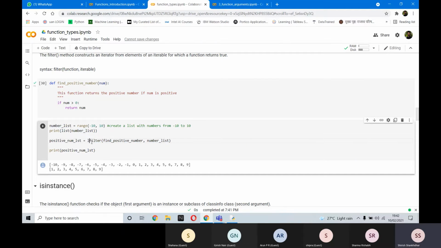And at the end, what did we do? We converted whatever we are going to return into a list. It's up to us. We can even use a tuple. It's completely up to us. Then I'm printing this positive number list and I'm running this.